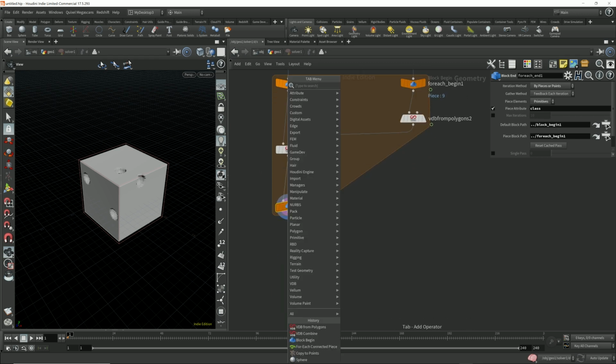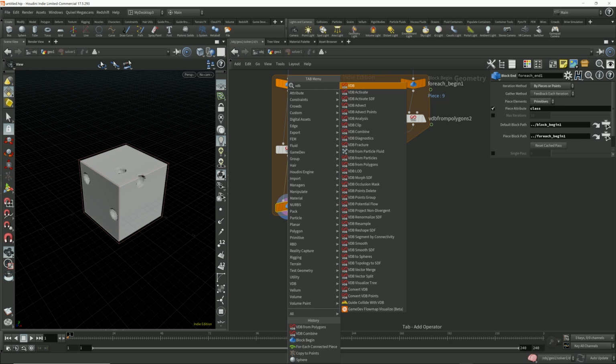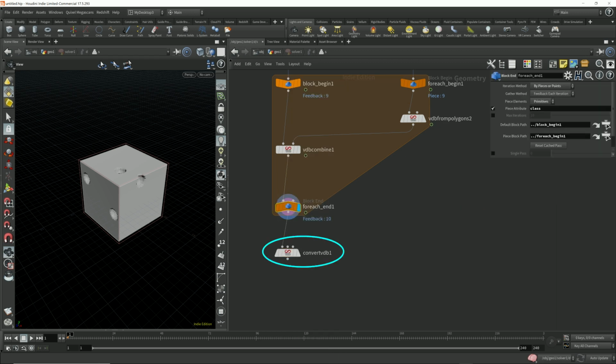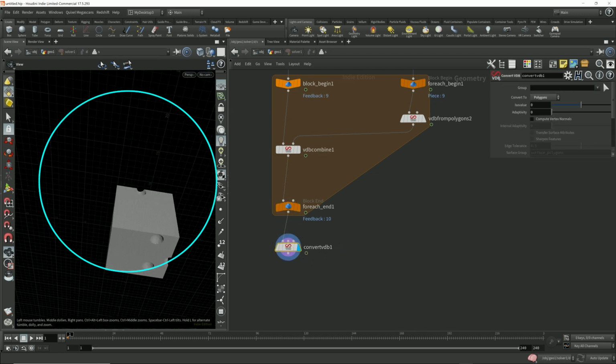Now I'm going to drag this up. I'm going to add a VDB convert. Now why would I need a VDB convert? Because it's a volume right now. Now I can render a volume. However, I want to render a polygon. So I'm going to convert this volume into a polygon. This looks like it's working.